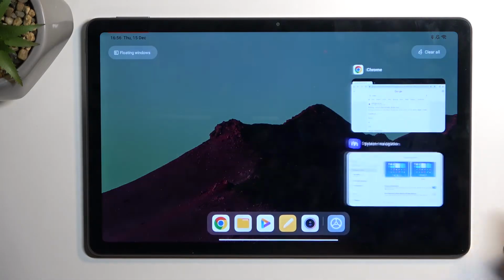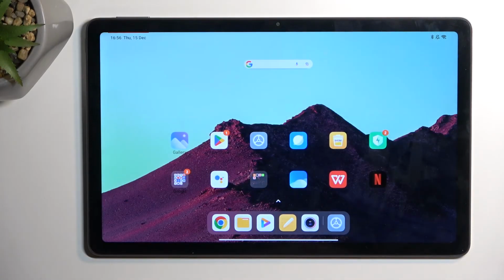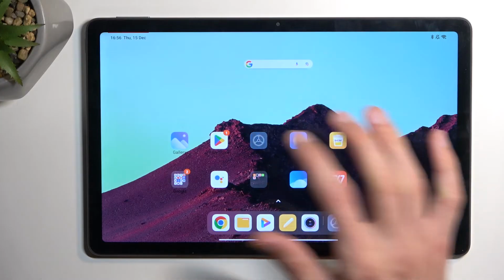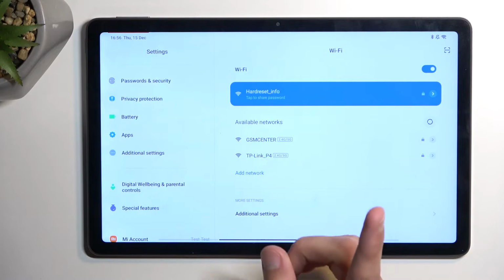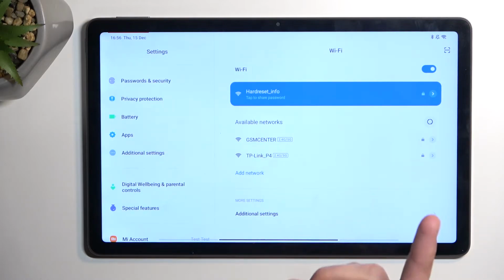And you can swipe up and hold to go to recent applications. So there we go. And there was one last thing that I wanted to show, which I did kind of forget.